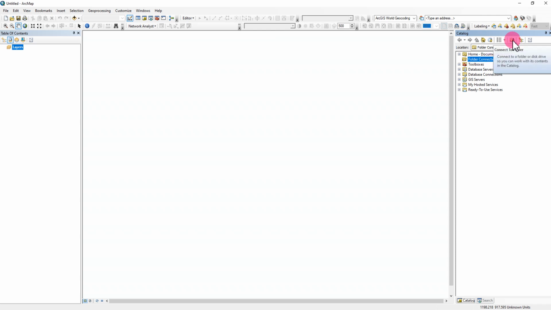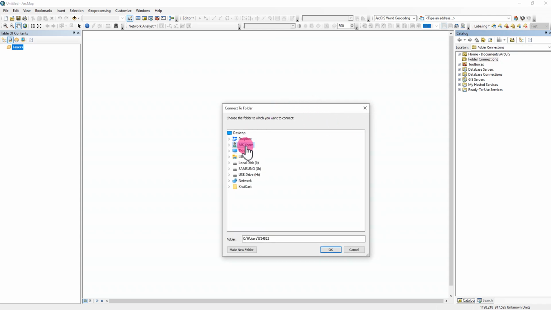Here you can see Connect to Folder. There's a small plus sign with a folder. If you click this, you will see this. I believe you are going to download the ArcGIS data from our Blackboard. Then that data must be on the C drive, in the ArcGIS folder. Okay, let me show you here.